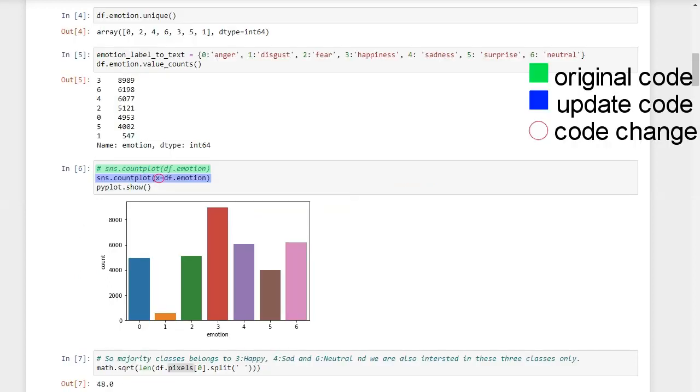Block 4 displays only the unique values from the emotion column. Block 5 creates labels for the unique values of the emotion column and counts the total occurrences of each value in the emotion column. Block 6 displays the total occurrences of each value in the emotion column as a bar chart. Notice that most of the data is either 3, happy, 4, sad, or 6, neutral.